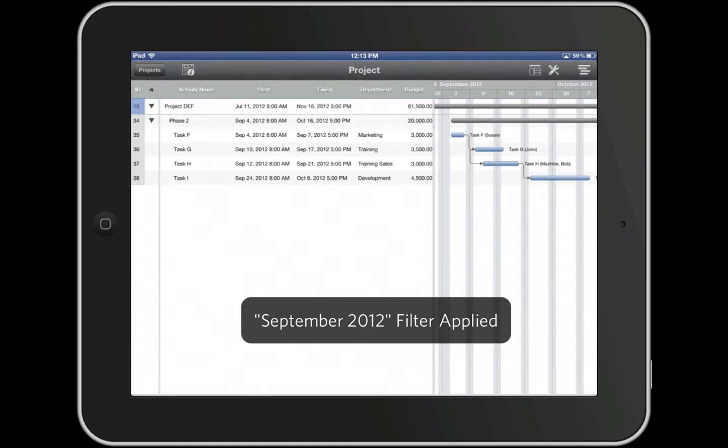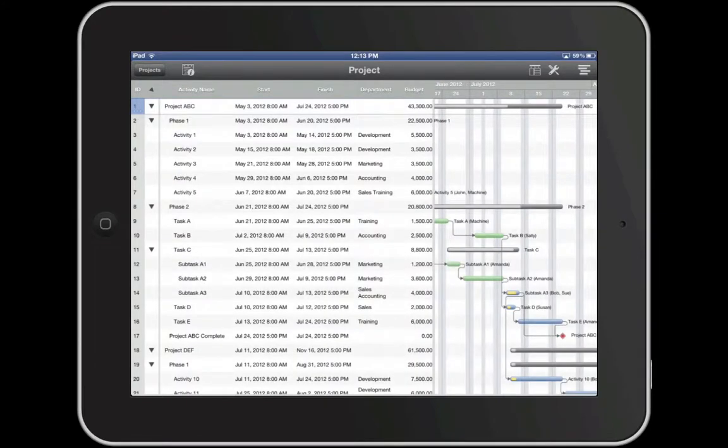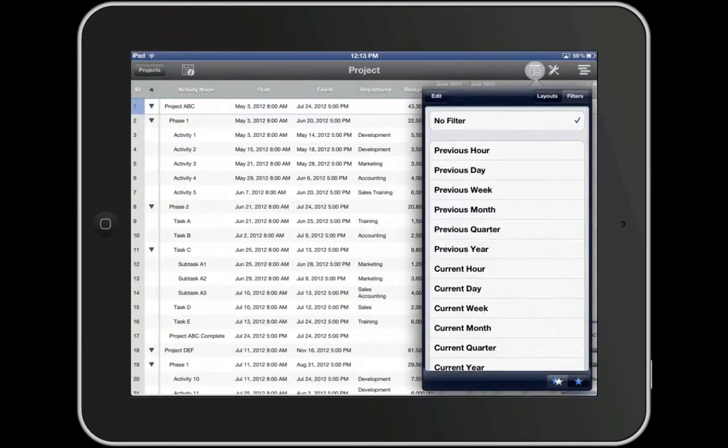Now that we're in a filtered state, the way to view all activities again in the project is to apply no filter. Back in the Filters popover, I'd like to shorten this list of filters by selecting Show Favorites Only. Now I'd like to define a new filter. To create a new filter, tap Edit.